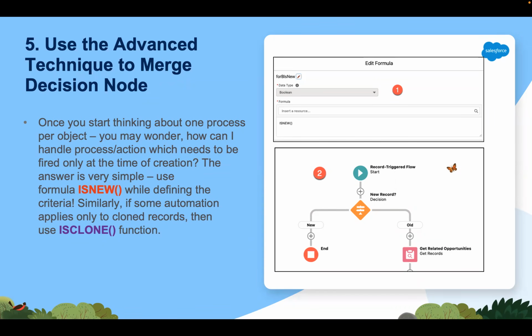So now what you can do is create a formula, call it isNew, and then have a decision element to check whether it is a new record or an old record. Then you have their own paths, and you can use a subflow, which is an autolaunched flow, or you can use Apex code here if needed, and call it from there.